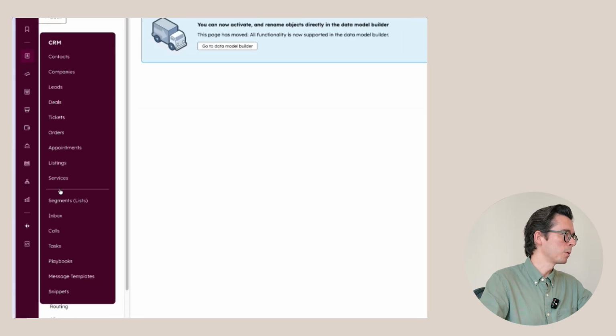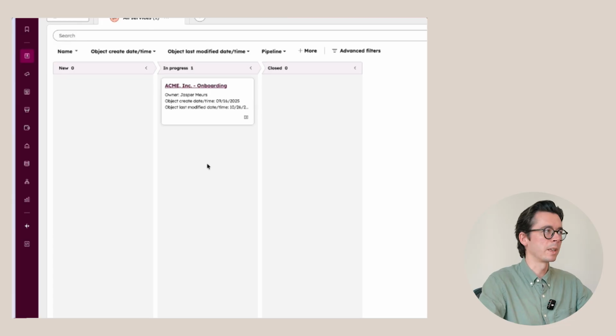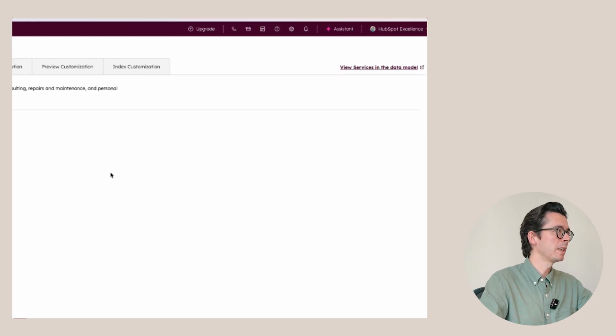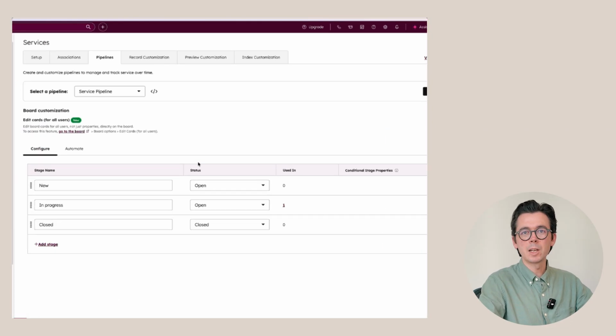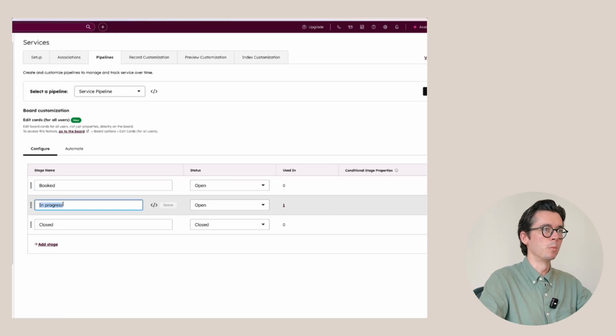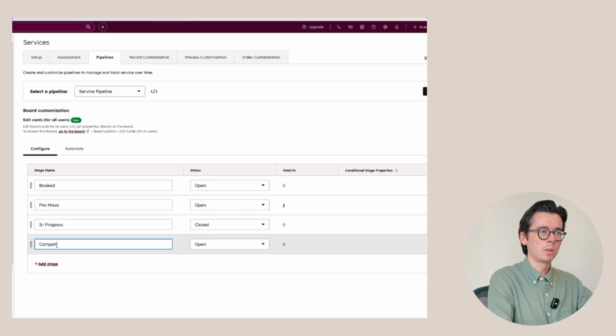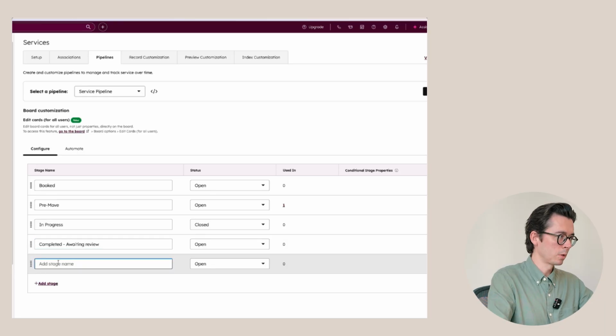So we go to CRM services, and here we can see right now I have an onboarding pipeline as an example. Now when we go to settings, we can update this pipeline to reflect our process. So in this case, we want this to reflect the process of a moving business, of course. So the first stage is going to be booked. The next stage that we want to work with is going to be move in progress. Then we want to go to completed, review. Then we'll go to closed, reviewed / paid.